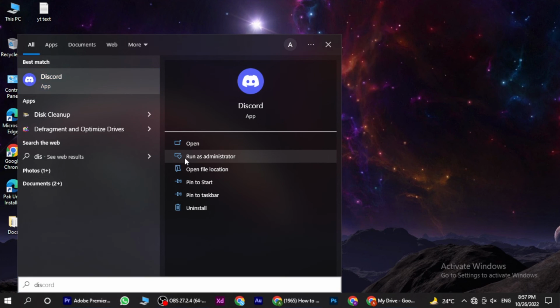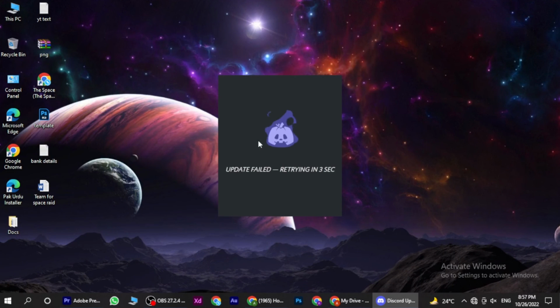and click on Run as administrator. Once you click on it, you have to just update your Discord. So yeah, this is how you can fix Discord not opening.